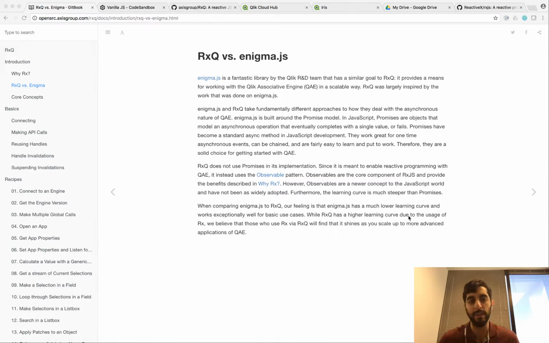Let's talk about this Enigma thing, and then we'll come back to how you learn a little bit more about Rx if you haven't used it before. But essentially, going back to Enigma versus RxQ, you have Enigma using promises. Promises run once and then provide a single value back. They're a standard async method in JavaScript, and they're widely supported now. So it's a great place to start. You can build really complicated applications using them fairly easily.